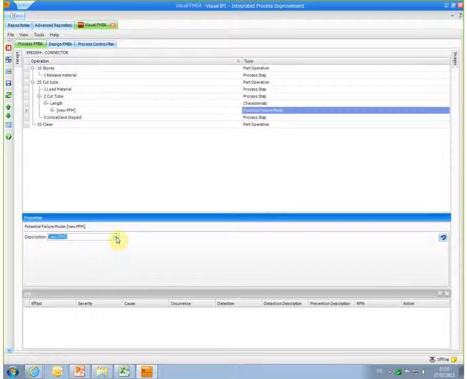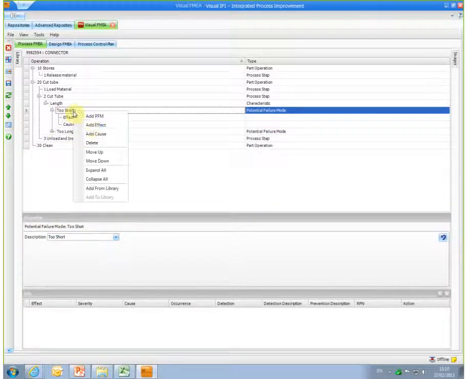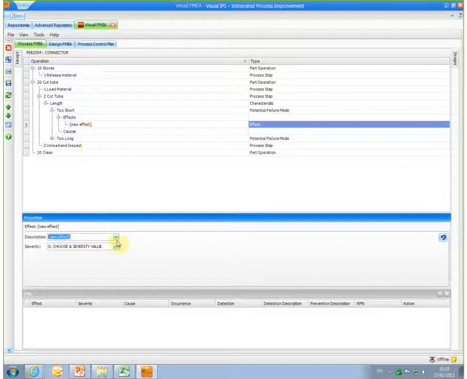So what is the potential failure mode of length? Well, I think there's a couple. There's one that you've cut it too short, and if I add another one, you could then say that you've cut it too long. Now the severity, when we look at those in terms of an effect, could be that too short is potentially more severe to us. We can't recover it, so we're going to say that could be scrap.